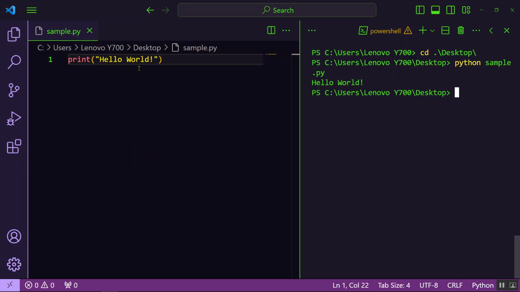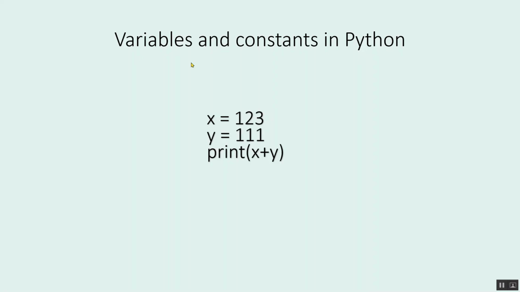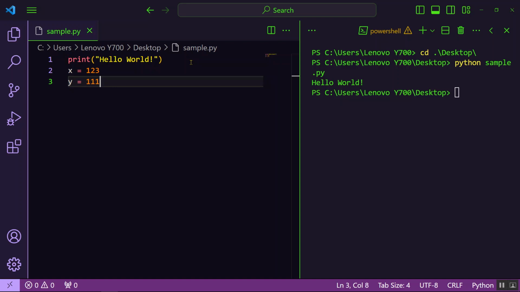Okay, so let's try to declare variables. x is equal to 123, and then y is equal to 111. So we have assigned x equal to 123 and y equal to 111. Then we have to print x plus y.